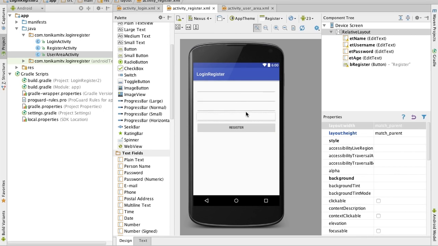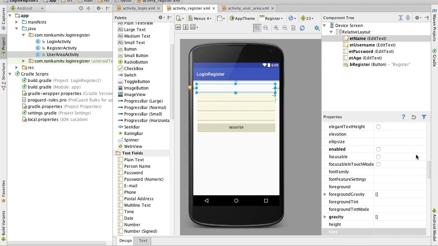The final thing to do on this page is to give each of these text fields a hint. This will basically allow the user to know what to enter into them. So to do that, select the text field and in the properties section go to hint and then change that to name for the first one.